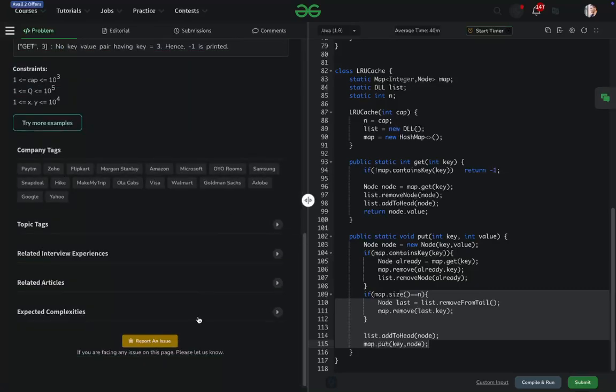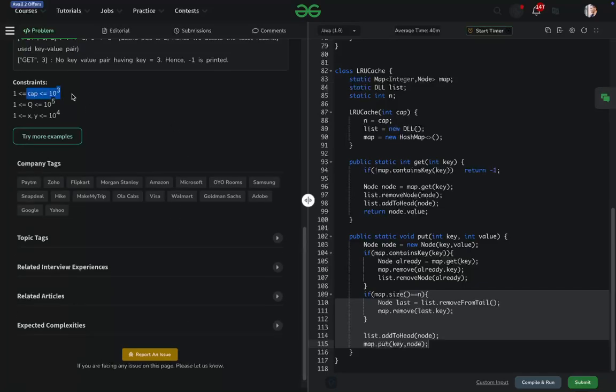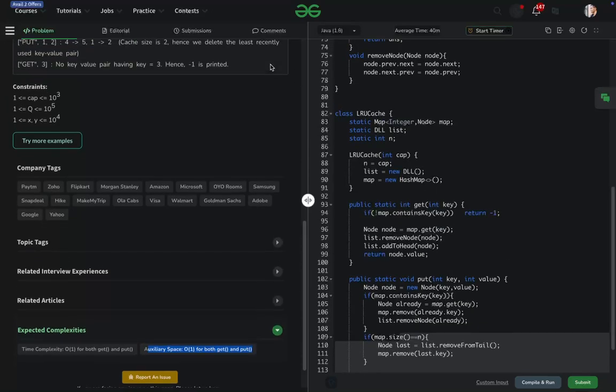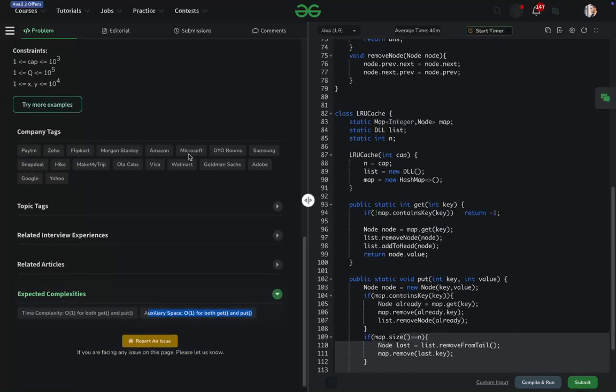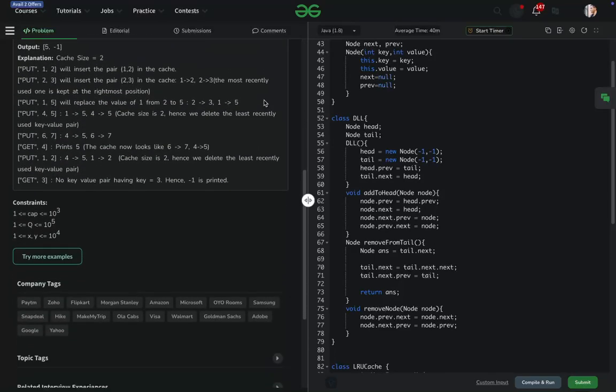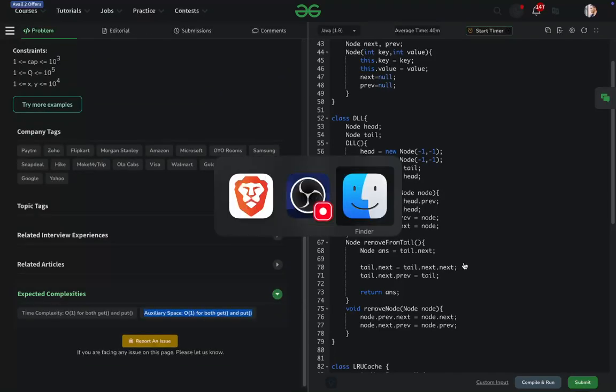So overall, the time complexity is constant, but the space complexity in the worst case will be order of capacity. Time complexity is order of 1 and space complexity is not order of 1. Space complexity is order of capacity. This is the most optimal code that you can write for this LRU problem. And that's it.